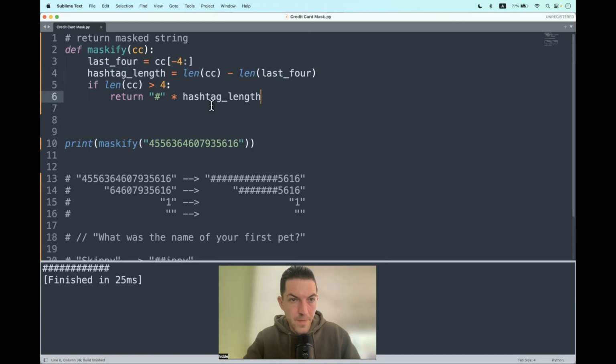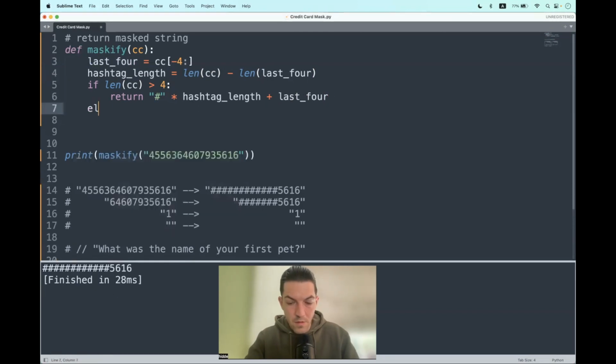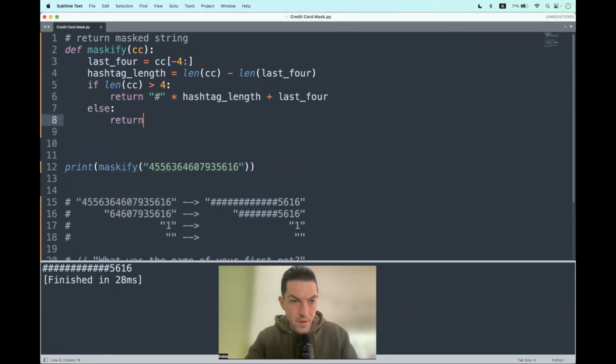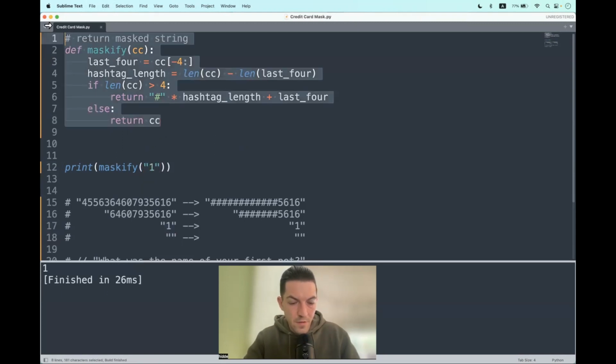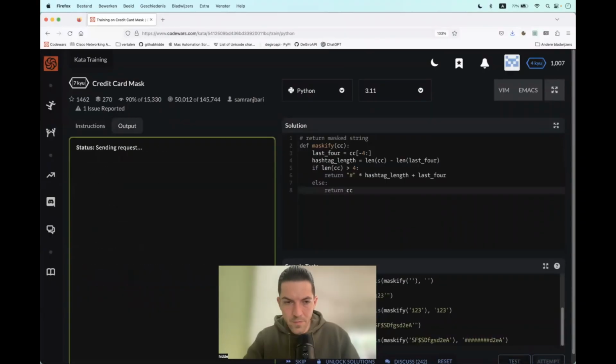Let's try that out. There we have it. But we have to add the last 4 characters, of course, so plus the last 4 characters. Yeah, and that should work out. Else, we can just return the credit card without altering the string. For example, when we add this, it should just return 1. Yeah, well, let's try this out. There we go. Works like a charm.